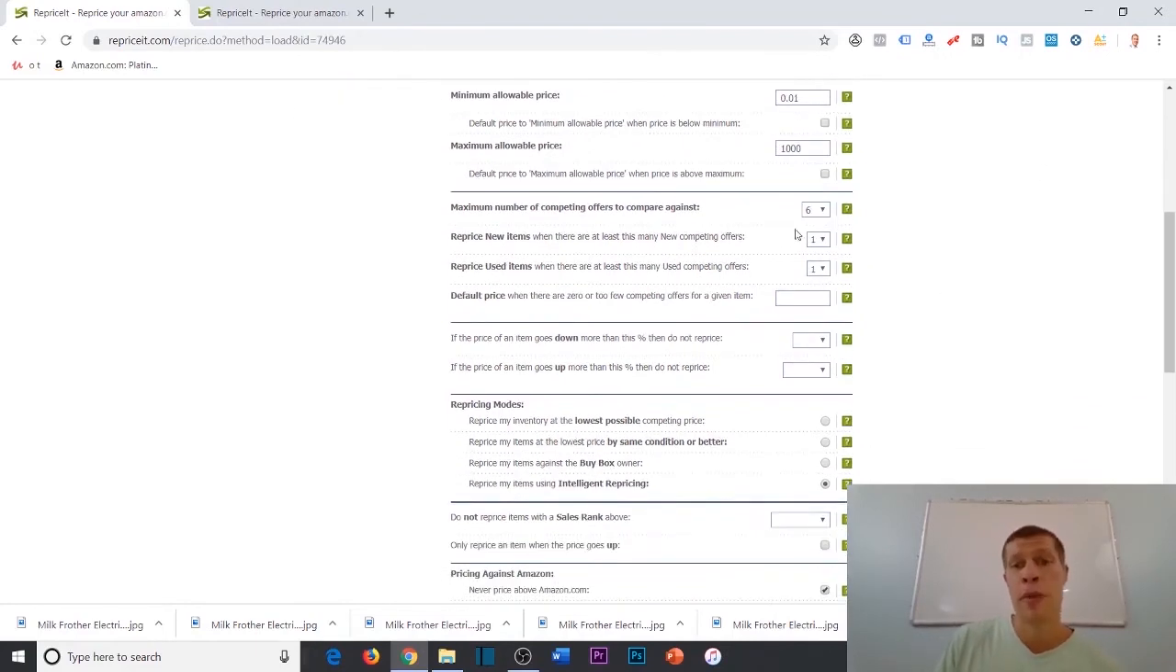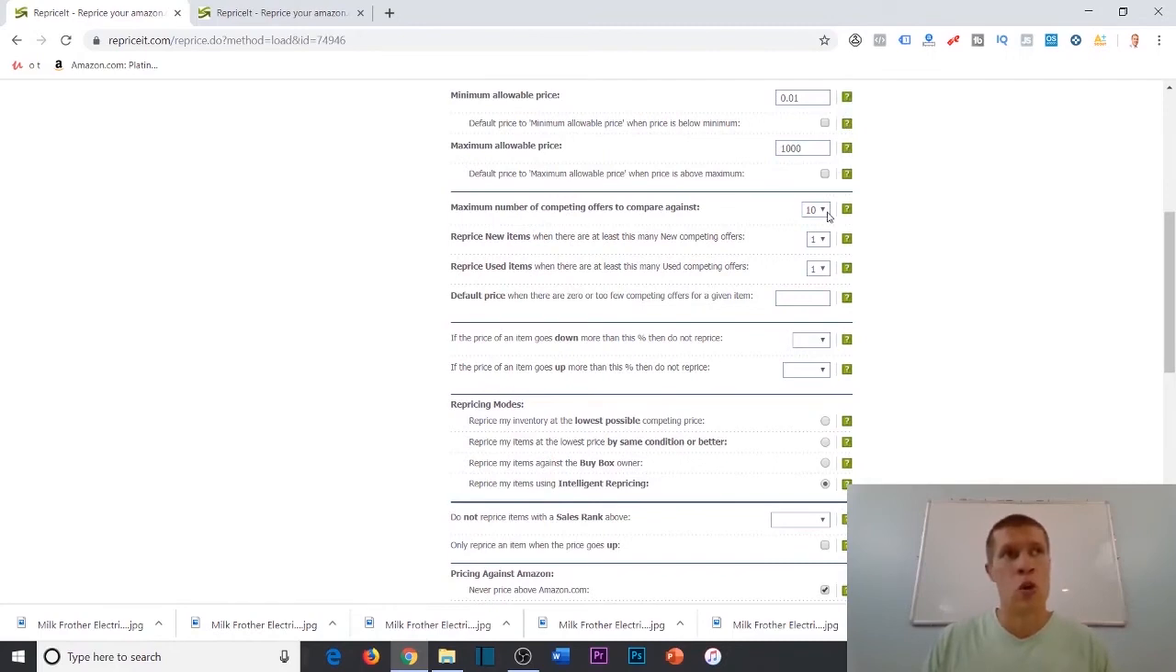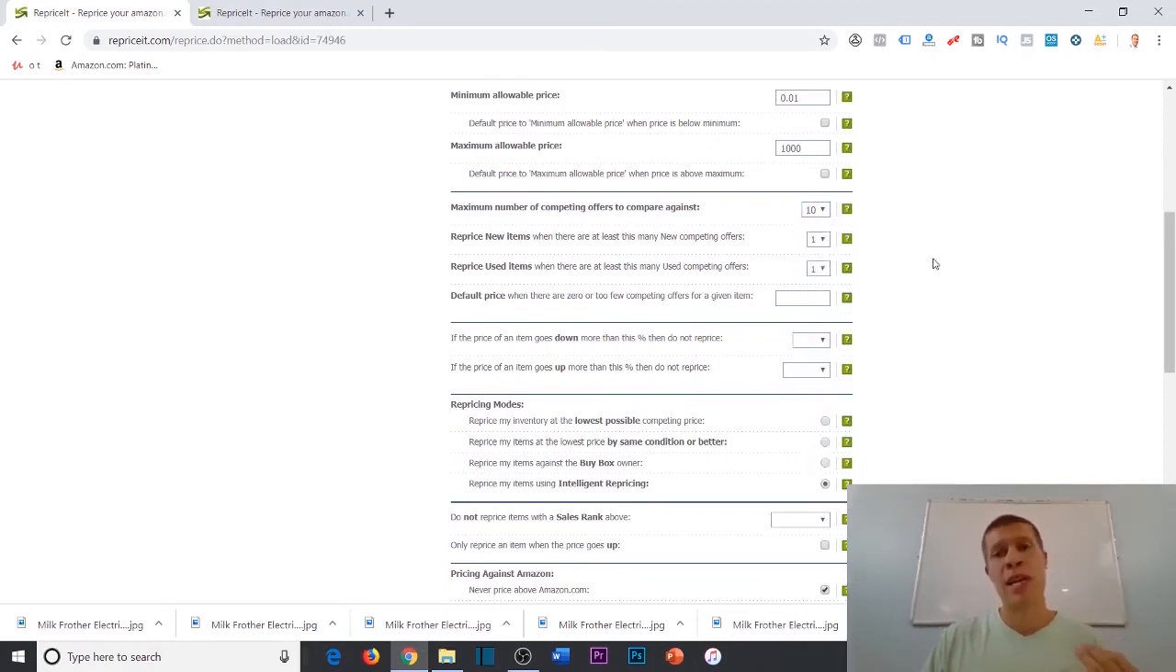Now, the maximum competing offers, I always set this to the maximum of 10. The default is 6. This is for something like, the only thing I can think of is if you're selling used books and you want to compete and save your used book, so you don't want to match the lowest price, right? And you want to keep your price somewhat in the middle, so eventually it sells for that price and you make a profit. That's the only time I would think that you'd want it a little bit lower. So I always keep it at 10, but that's just my personal preference, okay?